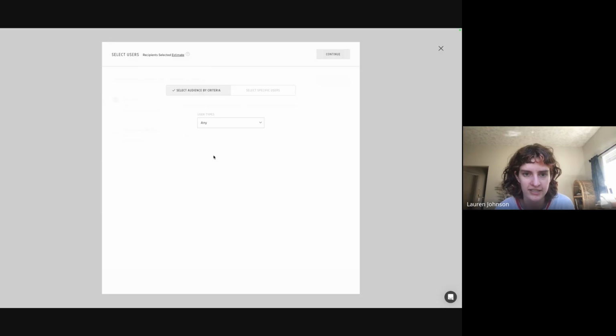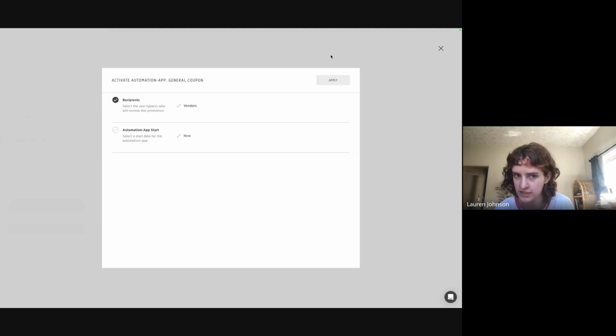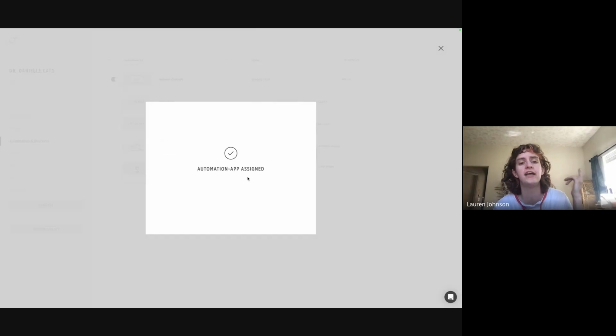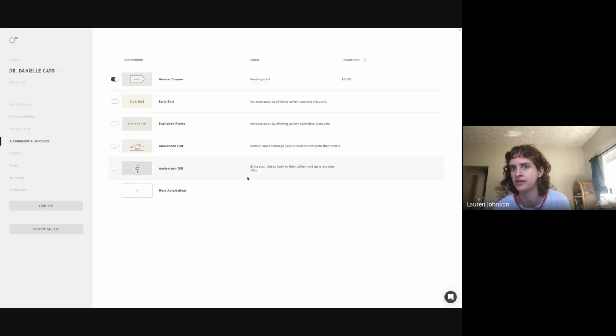Oh wait, that just selects any. So here, I'm gonna set it to just vendors only. I don't think you have any vendors in this gallery, so your clients won't actually see this app at all, which is fine. And also there's no email sent anyways. So we'll go ahead and click apply. And then once you click apply, that's when the app is added to your gallery and any relevant emails may or may not be sent out.